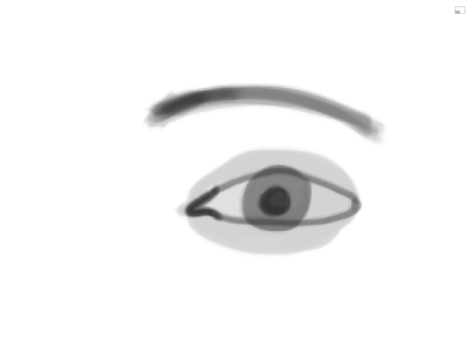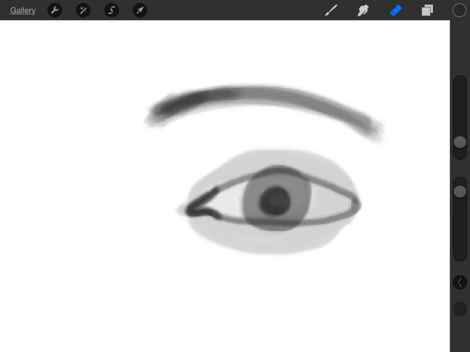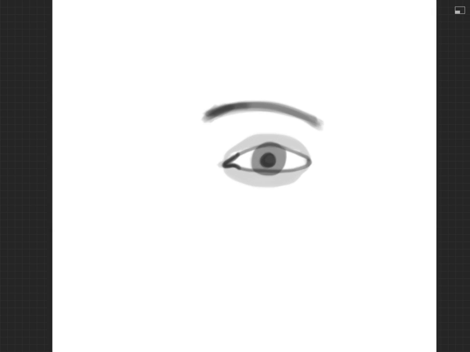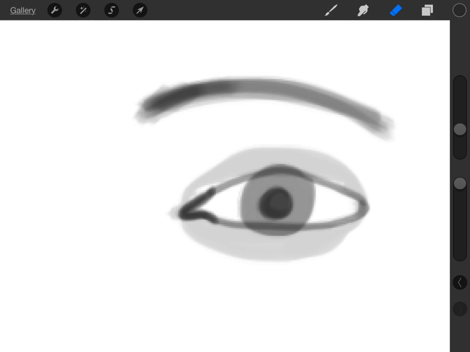And I'm going to erase here where I colored over the eye. It doesn't look pretty, but it will be refined.